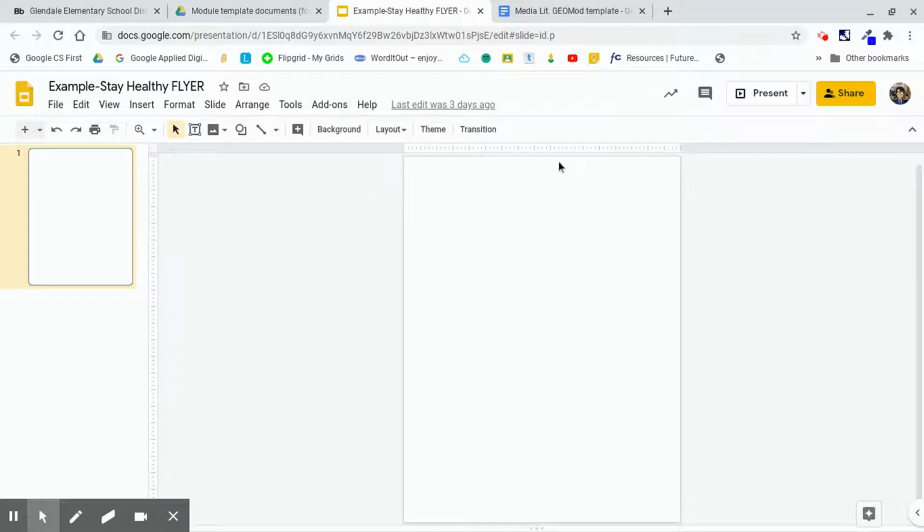I've already created and altered the way the page looks because normally Google Slides we use for slide presentations, so I had to kind of change the look of the page here. I've already done that for you to save us a little bit of time.